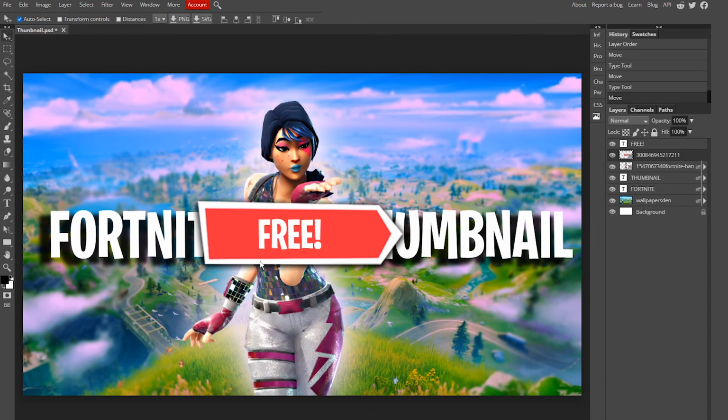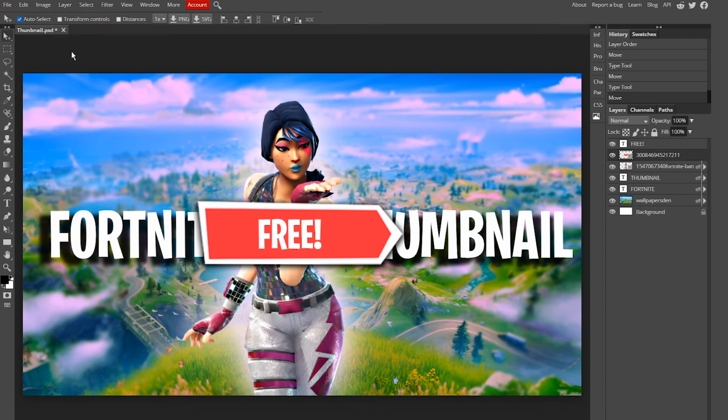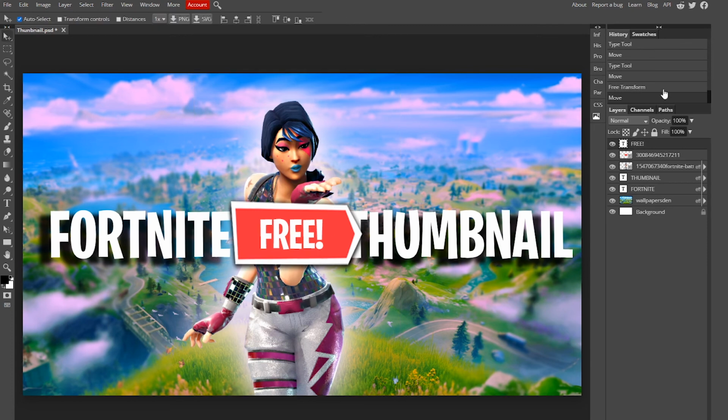And now I'm going to resize this little tag to fit the text. So I'm going to go ahead and make sure this is selected. Then I'm going to go edit and free transform. And then I'm just going to shorten the width, like so. Alright, and that looks really good. So I think I'm going to rotate this a little bit. So again, just free transform, and I'm just going to rotate it slightly. And I think that looks really good.